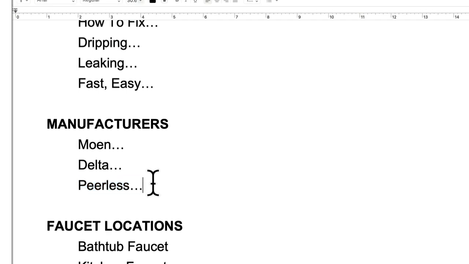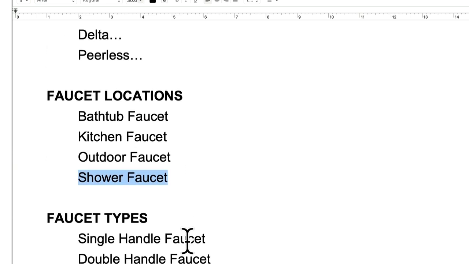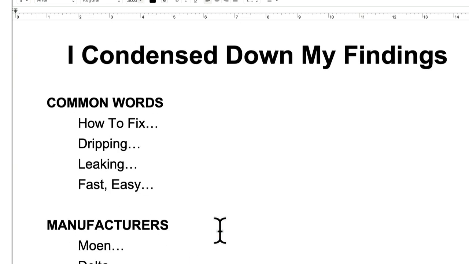And then often they would include the name of the location of the faucet, a bathroom faucet, a kitchen faucet, an outdoor faucet, or a shower faucet, things like that. I might want to include what type of where the faucet is located. And then faucet types, many of these would say it was a single handle faucet that they were going to repair or a double-handed faucet. And this just gives me some good words and phrases that I might want to include in my title. And I strongly suggest that you do this to come up with the best possible title that you can.